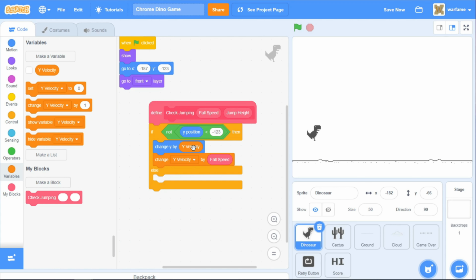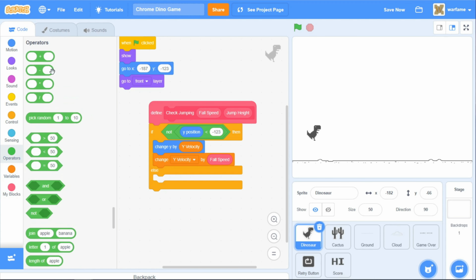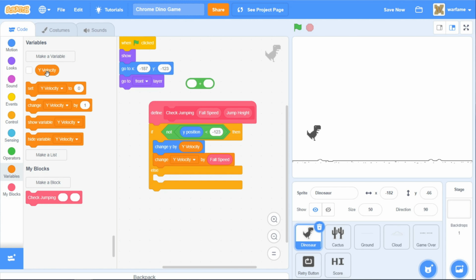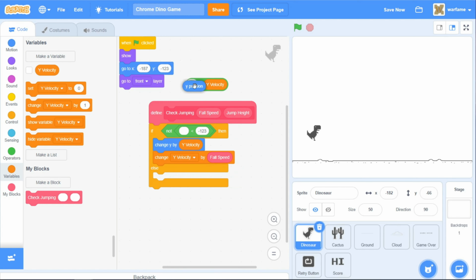Alright, and then after that, let's go to operators, and then drag a plus, and go to variables, and drag our Y velocity variable on the right side, and drag our Y position on the left side, and drag it back inside of the if. And this is just to make sure that we have a smooth ground detection when it falls.